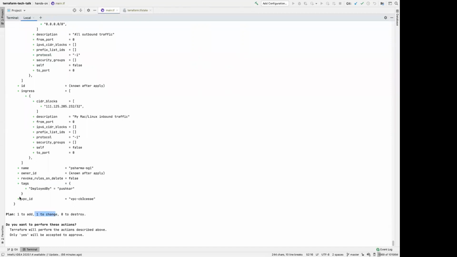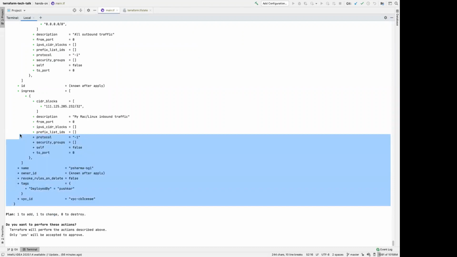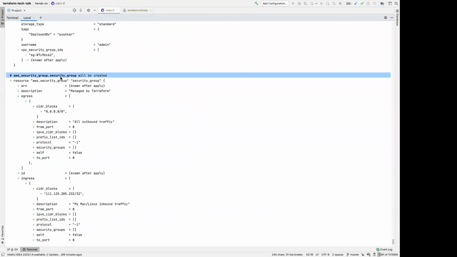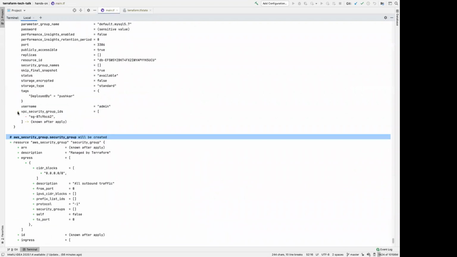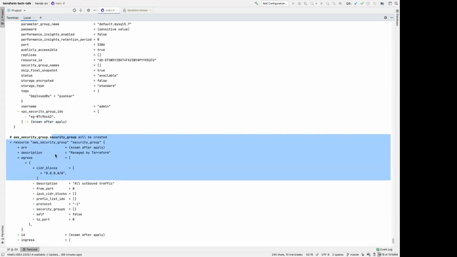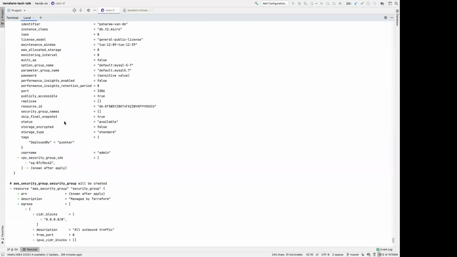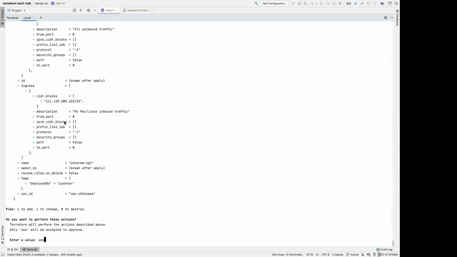If you see over here, you can see some plus signs. That means this security group will be created. And over here, we have a tilde sign, meaning that the default security group will be deleted and we will get a new security group. Known after apply, because we currently don't know the ID for this security group. So whatever the ID is, it will get applied over here. So let's go ahead and say yes, please do the change for me.